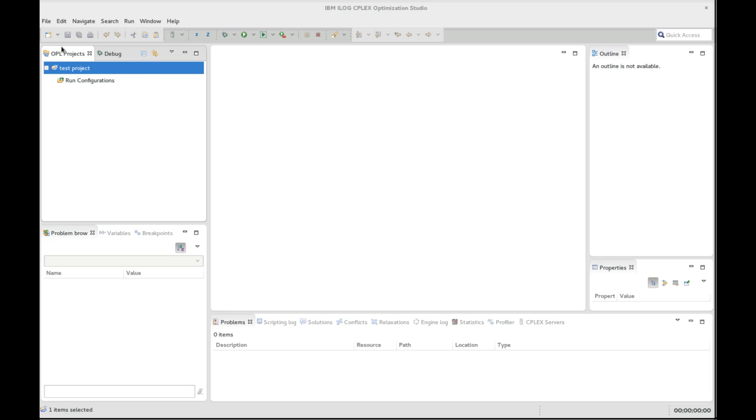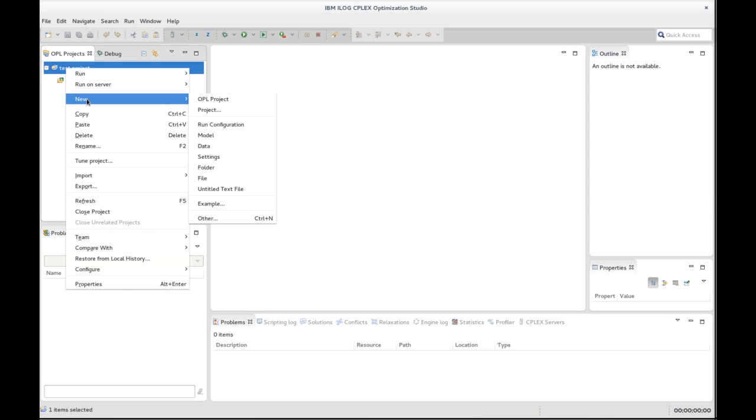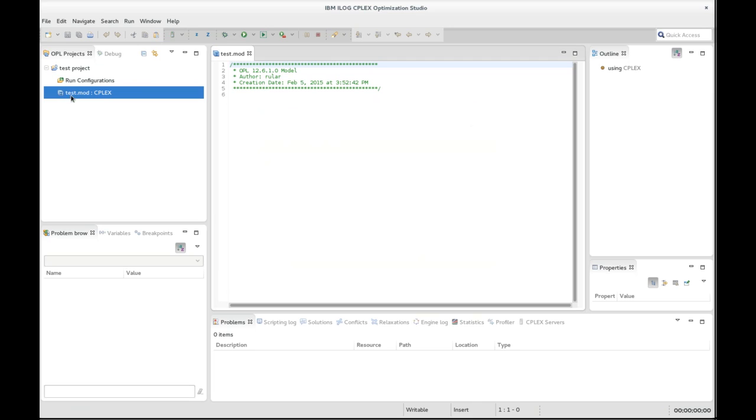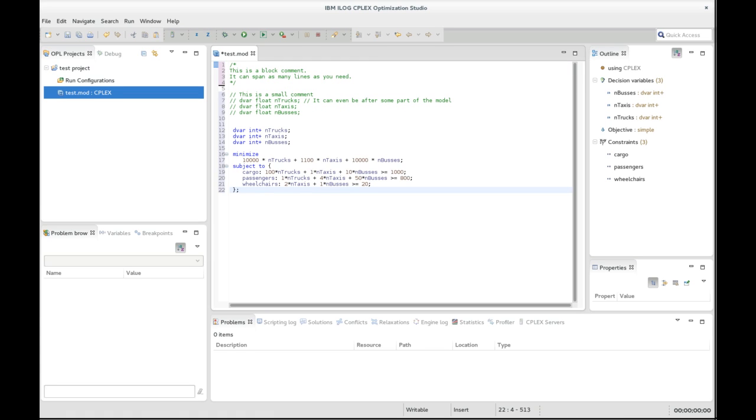As you can see from the project overview, we now have a project named test project. Now we will need to add a model. To do this, right-click on the project, choose New, and choose Model. Now we need a name for the model. I'll just call it Test, and we press Finish. We now have a test.mod, and the file has automatically been opened for us. I will now paste a model into the model file.